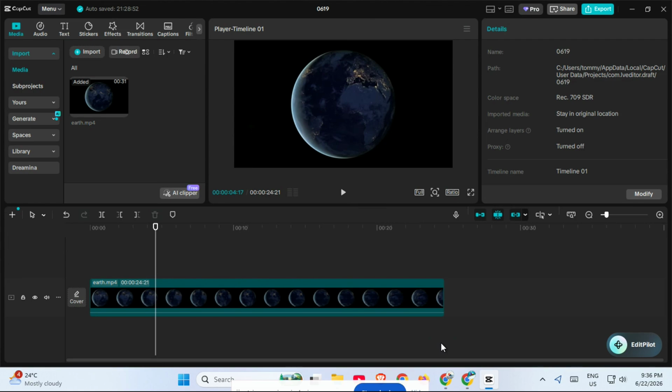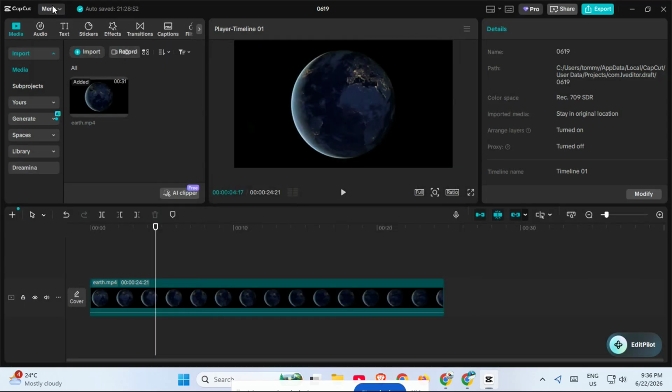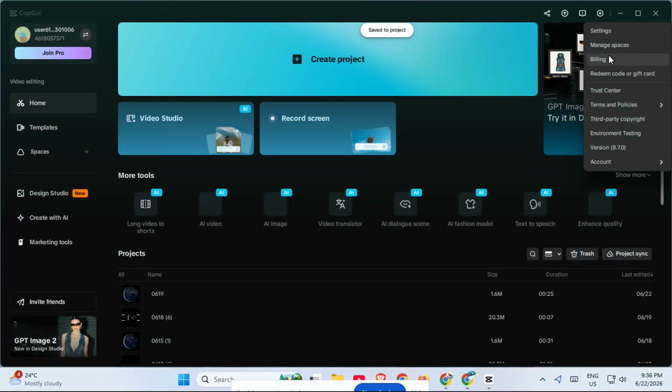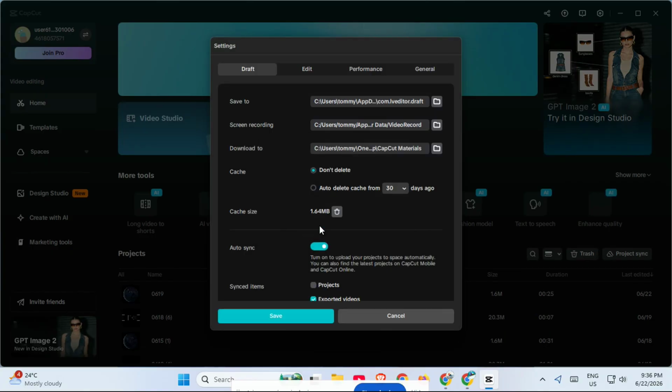If the error is still there, the next thing to do is clear your app cache. Cached files can build up over time and interfere with exporting, especially if CapCut is trying to process an older or corrupted temporary file. To clear it, open CapCut Settings again from the menu. Then navigate to the Draft tab. Look for the Cache section, and next to the cache size, click the trash icon to clear it. This removes temporary files that CapCut no longer needs and can help the app run more smoothly. After clearing the cache, give CapCut a moment to refresh, then try your export one more time.